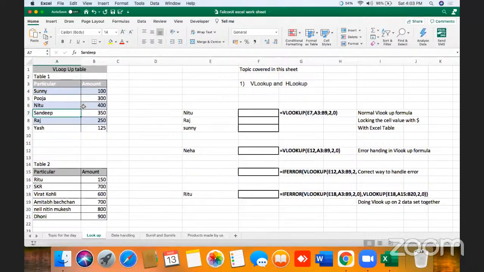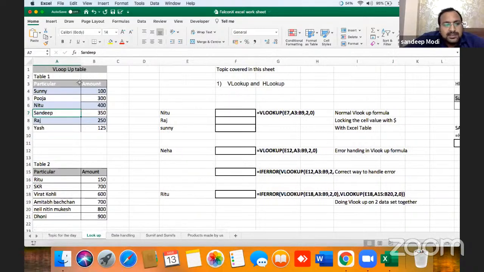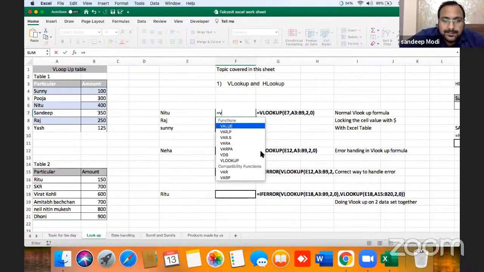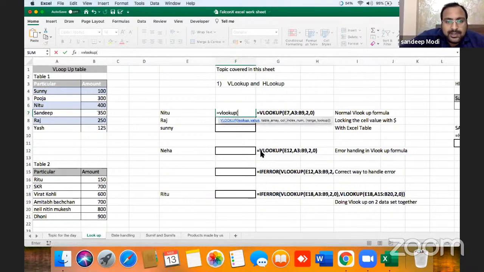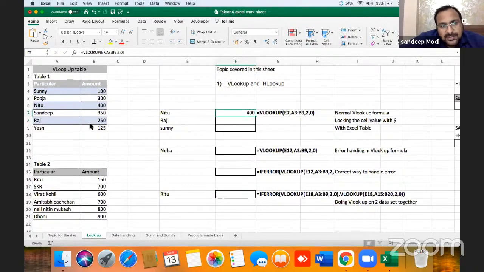The first topic is VLOOKUP. Let's start with basic VLOOKUP. This is table 1. This is table 2. As this is dummy data, we have to find the value of Nitu, which is coming as 400. So how can we find it with VLOOKUP? Simple VLOOKUP we are putting here. VLOOKUP. Now the value which we want, the lookup value you can say. Now this is my table array, I have selected the table array. Now I want the second column, so I'm writing 2. Now 0 for exact match. As you can see, we got 400.